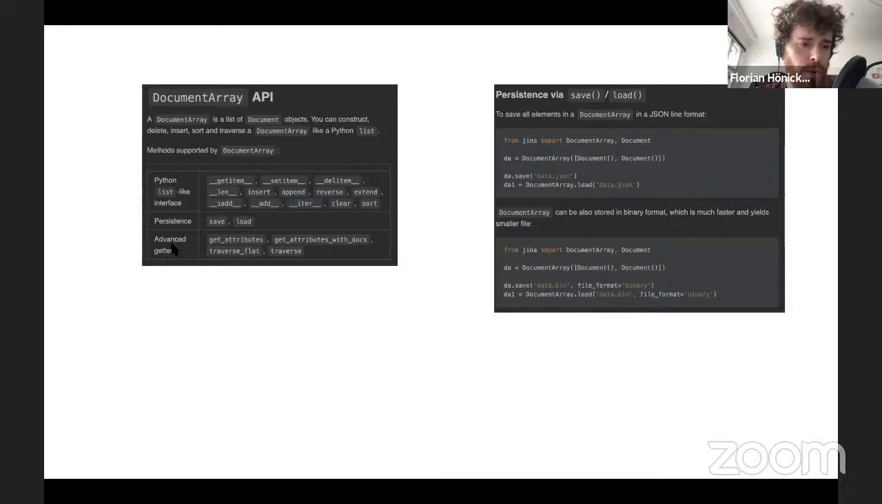And also we have advanced getters. So for instance, when you have a document array, but you just want to get all the document IDs, then you can just call document array dot get attributes and then hand over the ID parameter and just get a list of all the IDs. So really handy. And this was missing in 2.0, or it's really improving the development when you have these methods.